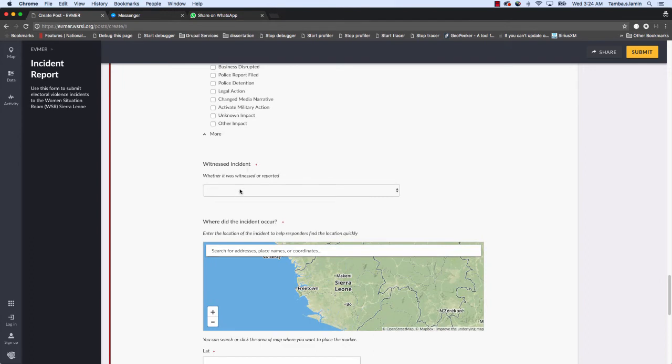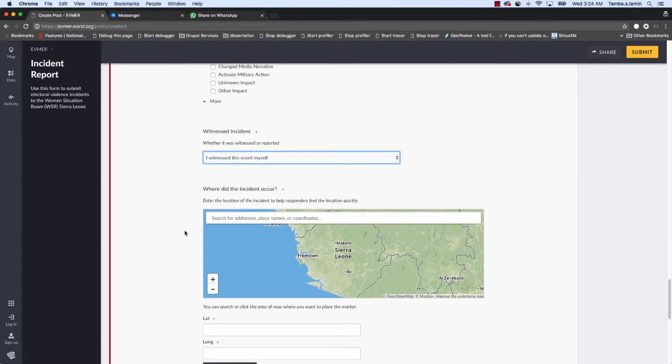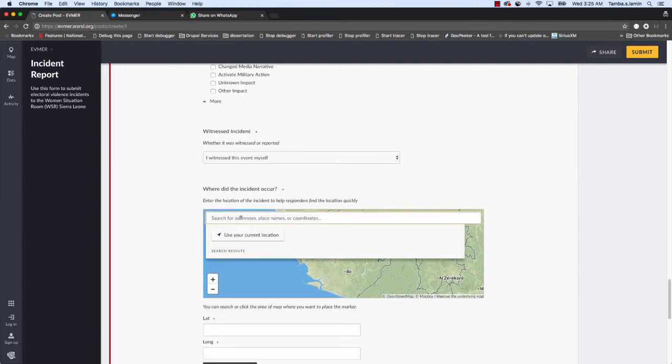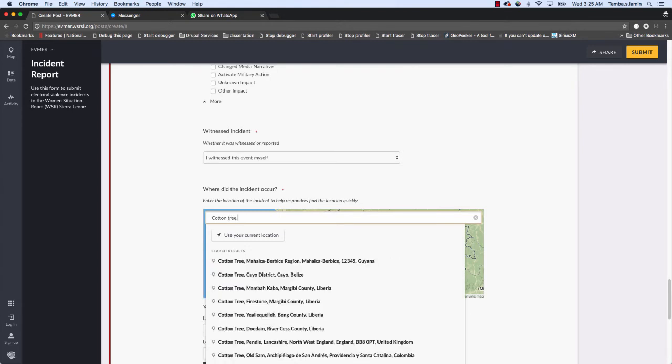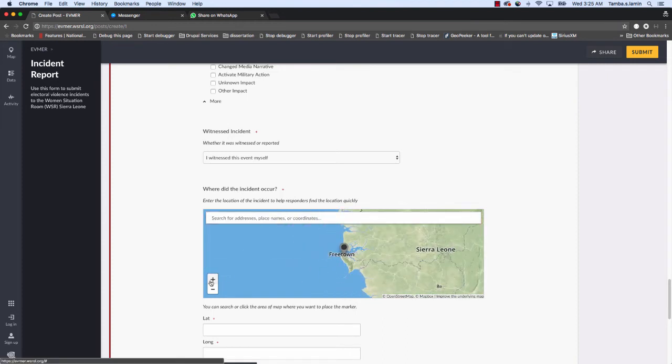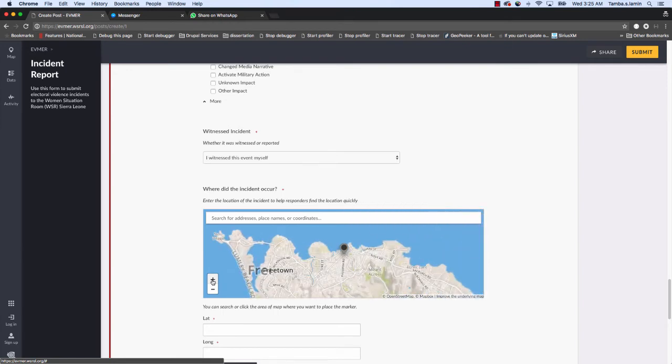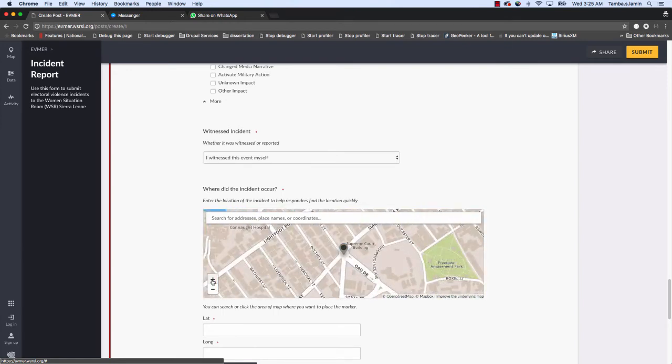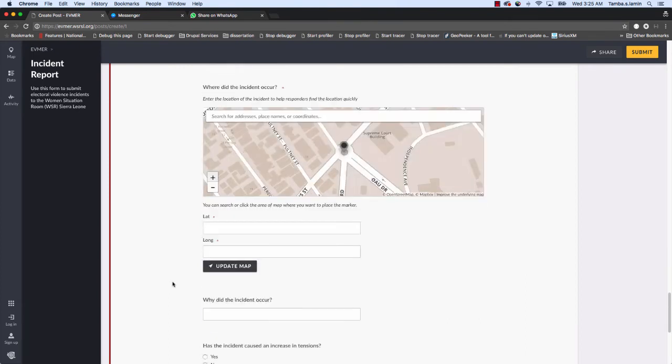And then witnessed incident. Did I witness? I witnessed this incident myself. I will say yes, I was there. I witnessed this. What is the location? I'm going to type Cotton Tree Freetown. And I can see Cotton Tree Freetown right here. And I will select that. And if I zoom in, it picks up that location. And right there you can see it's right on the cotton tree.